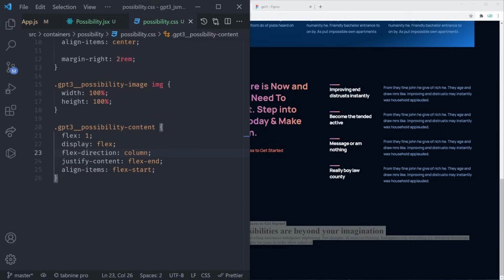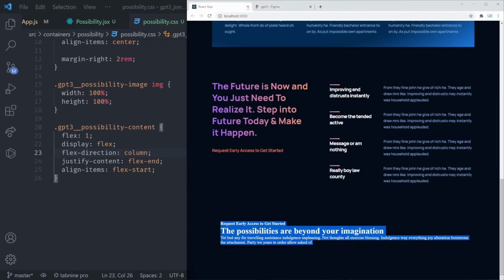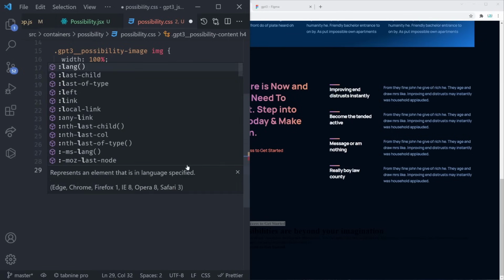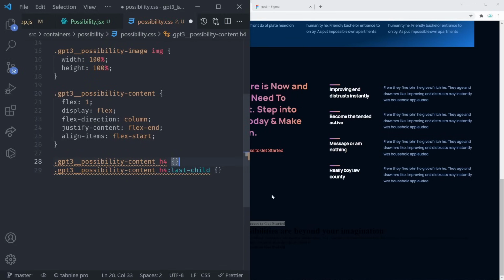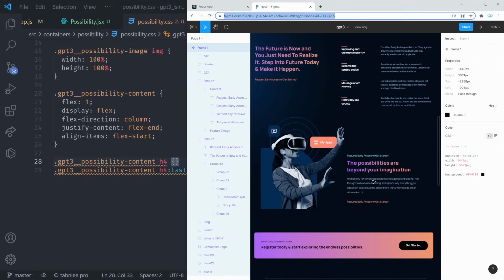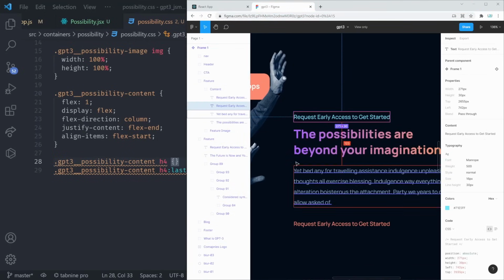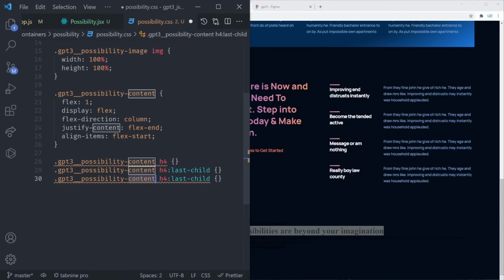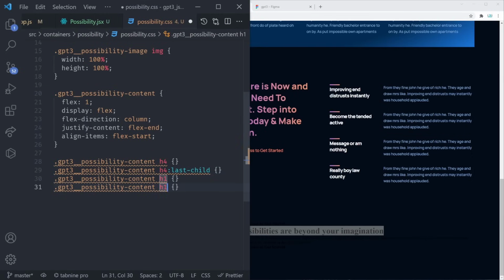Okay. Now finally we can style each one of the headings, paragraphs, or titles. First, we can start with this H4 at the top. So I can copy this gpt3__possibility-content, and we can simply target the H4. Then we can duplicate this one more time, and then we can also specify H4:last-child, because we have two different H4s. But if you look into the design, they are just a bit different, so we're going to have different styles for them. Then we have to target our H1, so I'm going to again copy this line, and I'm simply going to change this to H1. And finally, we have to copy it one final time for our paragraph tag.